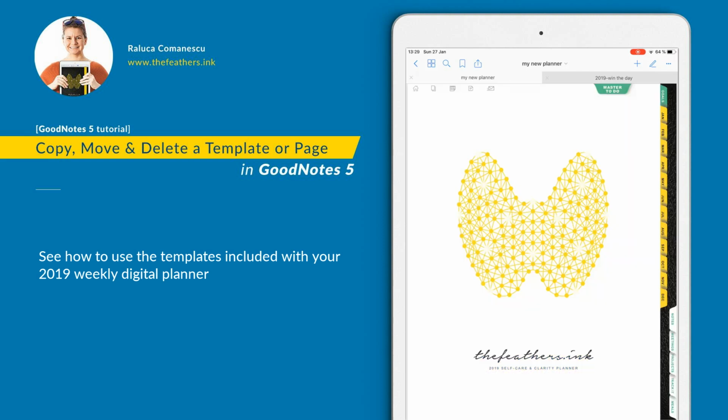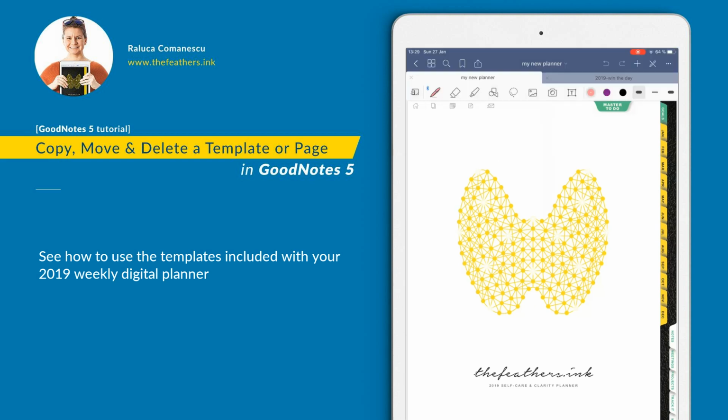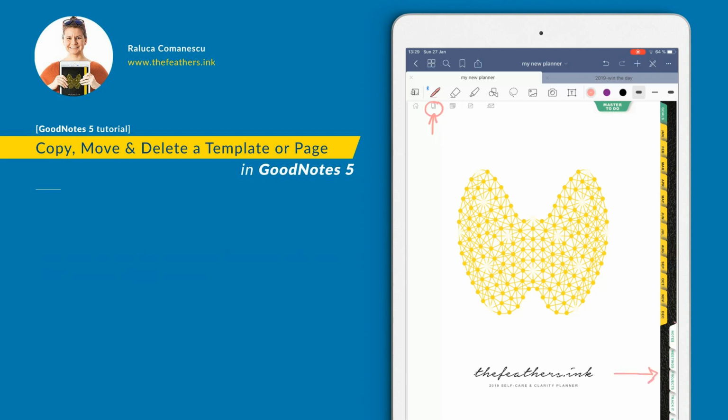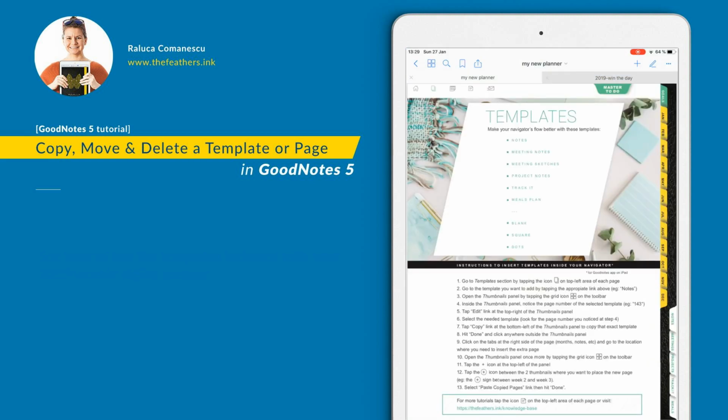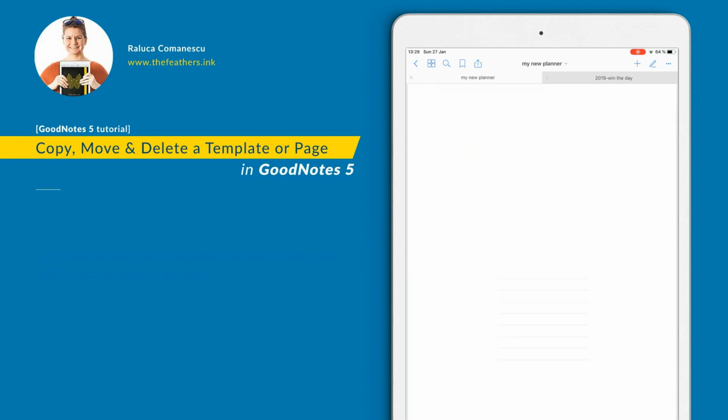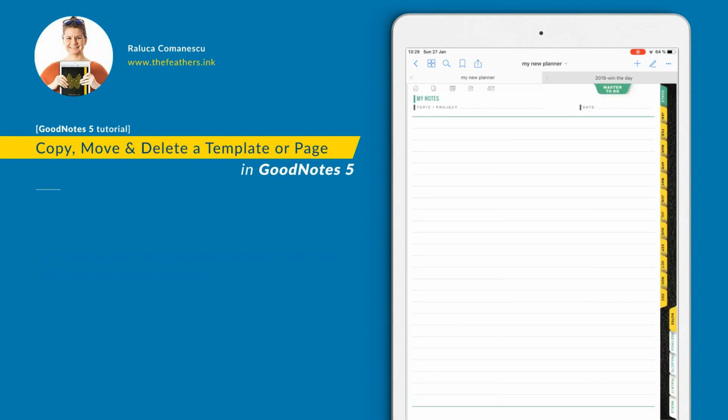You will have your templates in two locations. You can access your templates by clicking on this icon here or by clicking any of these sections here. Now let's see the first option. You have this template section with a list with all the available templates. I'm clicking notes. You will be directed to the notes template.